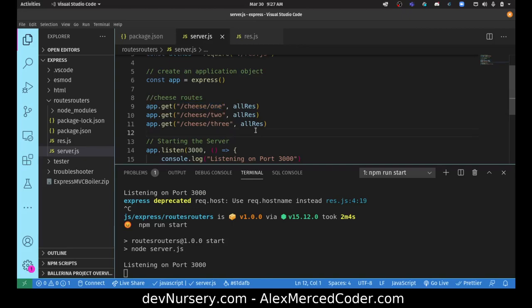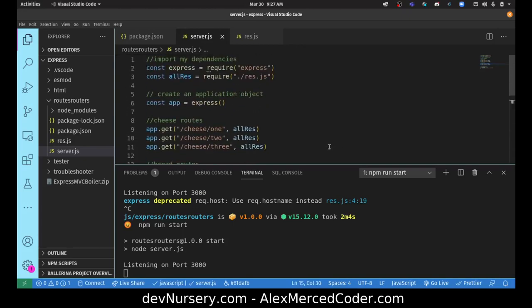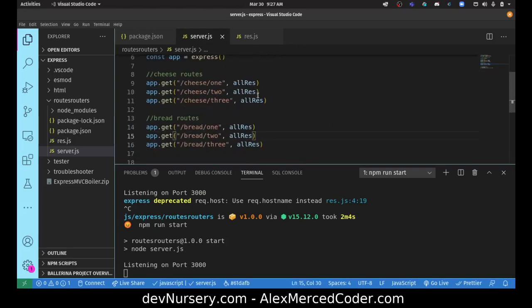So let's say I wanted to do like bread routes. Okay, I will copy the cheese routes and plop those there. And then let me just change these to bread. Cool. So there I have 6 routes defined. I can just literally do everything from that main file, server.js. I could do that. Let me restart my server.